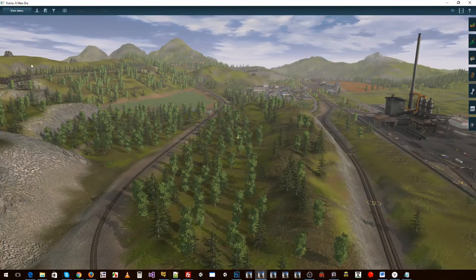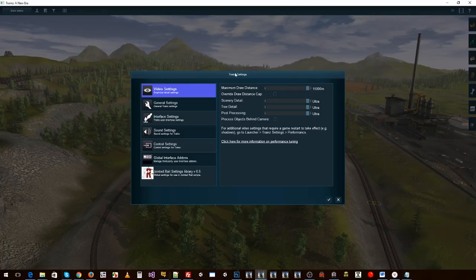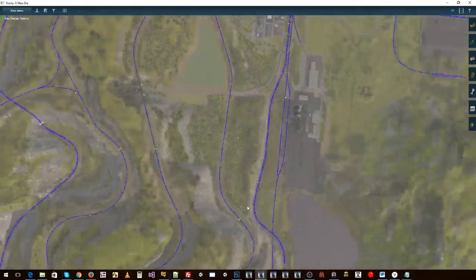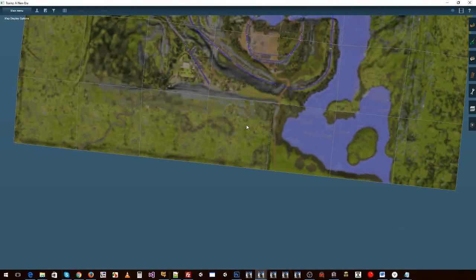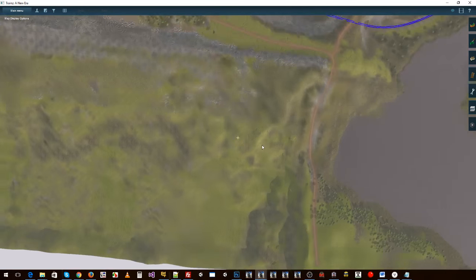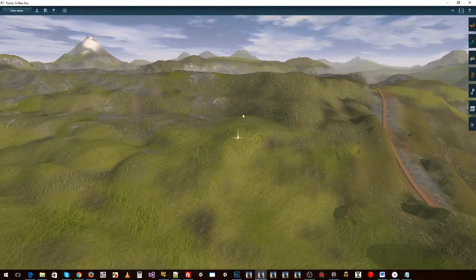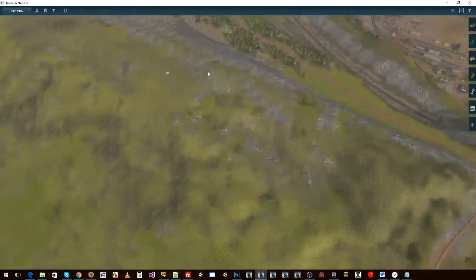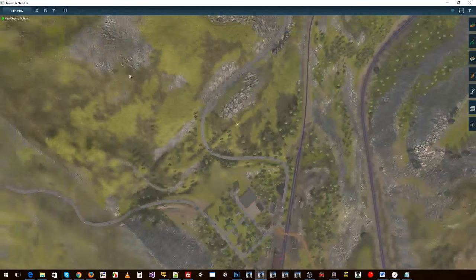So let's get to here, and we go main menu, settings, and video settings is where we'll stay. So maximum draw distance is a big factor in how the scenery detail scales, which I'll explain in a second. But the purpose of the maximum draw distance is, if I can just jump up on this mountain somewhere here. Pretty sure there's a mountain. Oh, I missed it. Let's go wandering and find the mountain. Here he is.